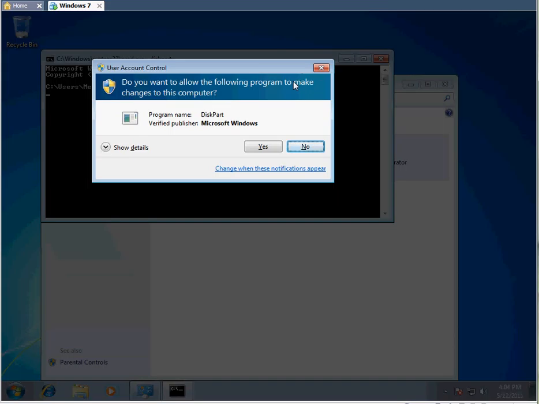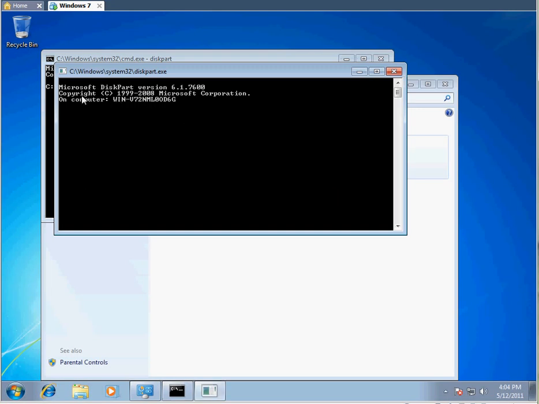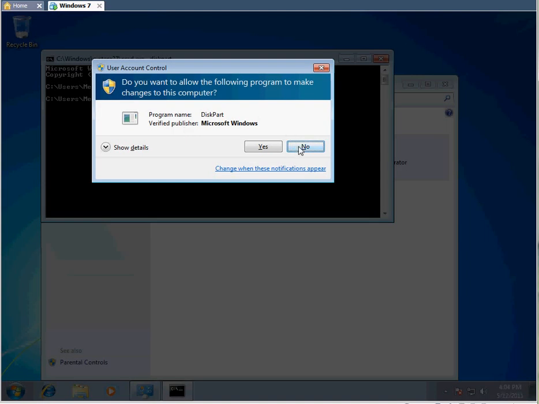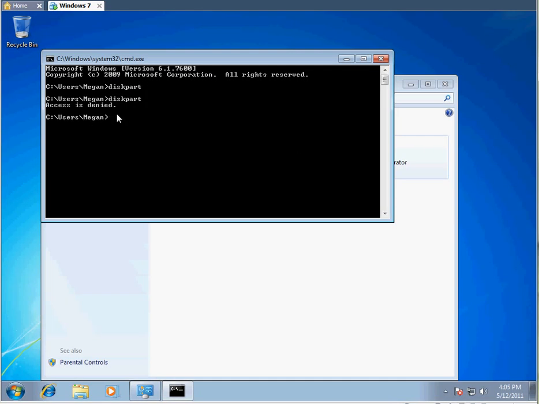The default User Account Control settings prompt if a program attempts to change the Windows settings. Access is denied. Close this window and this completes this exercise.